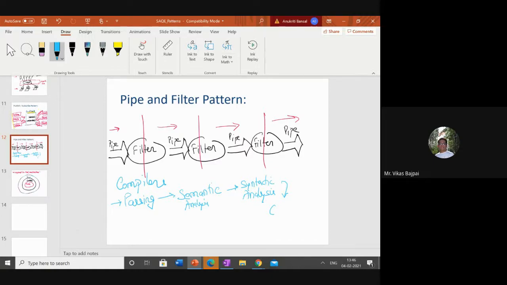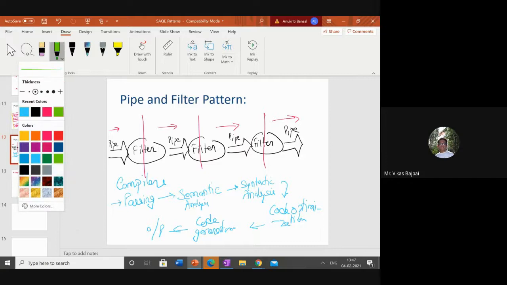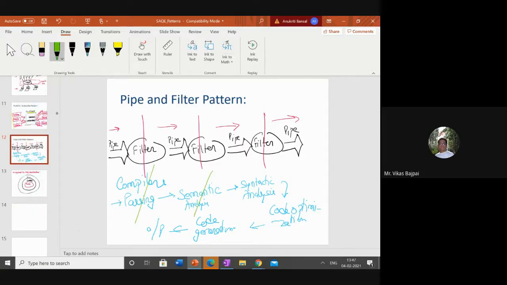Code optimization, if I'm not wrong, you can reshuffle this sequence. And probably code generation, and then you get the output. So there is a sequence of filters at these stages, and you're getting some outputs.